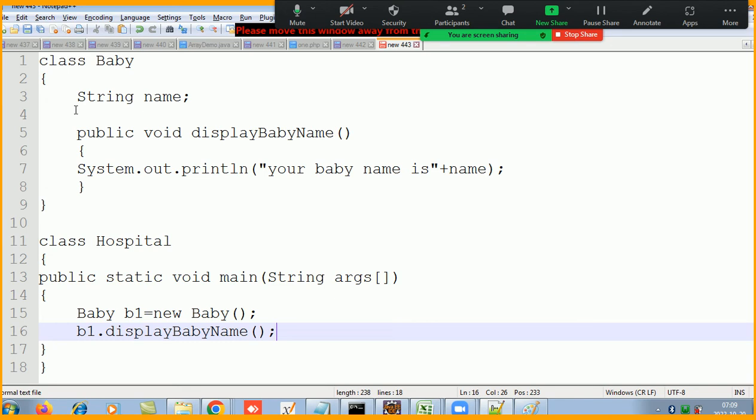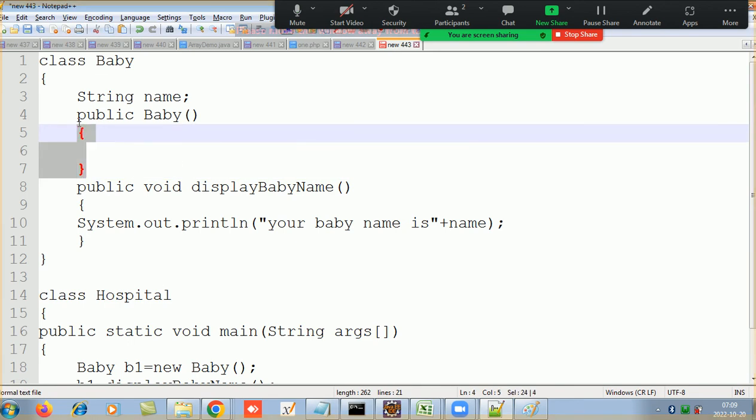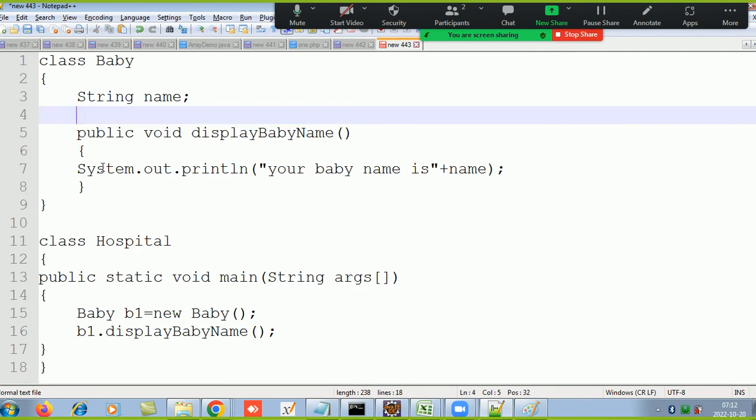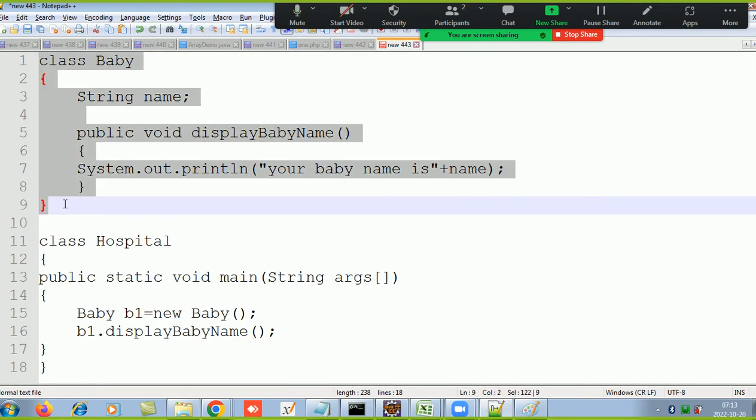So we haven't used any constructor as of now, because a constructor is a function whose name is the same as the class name and is prefixed with public. Do you see any function over here like this as of now? Do we have any constructor right now? I'm deleting it. So is there any constructor in this class baby?